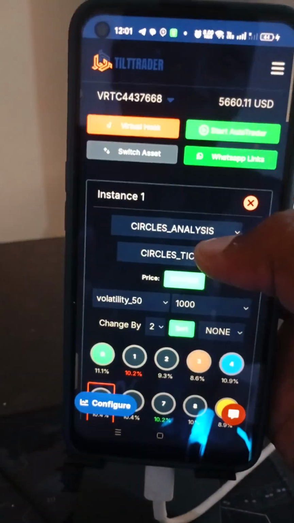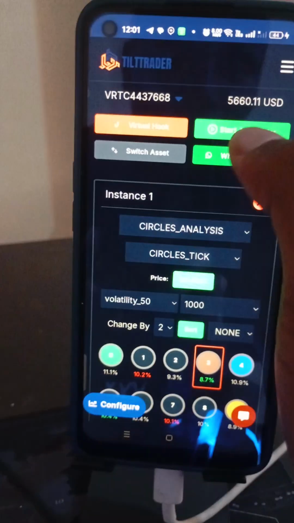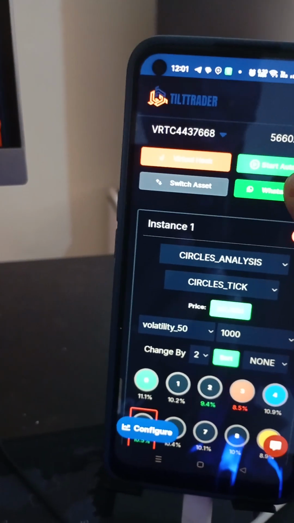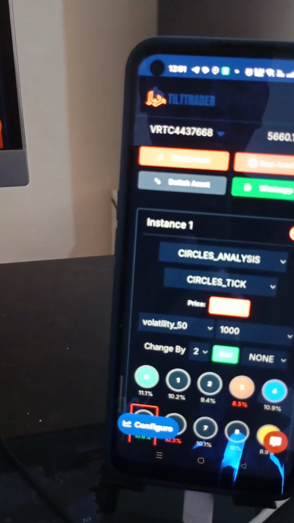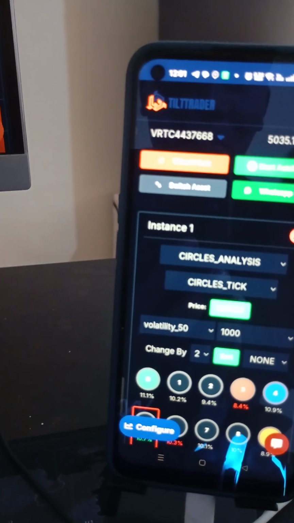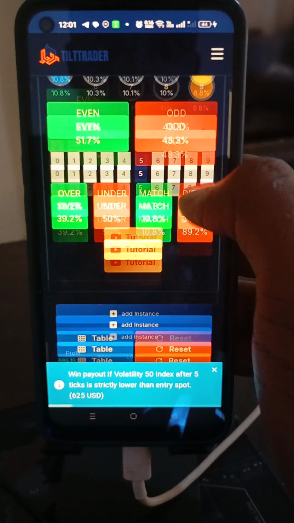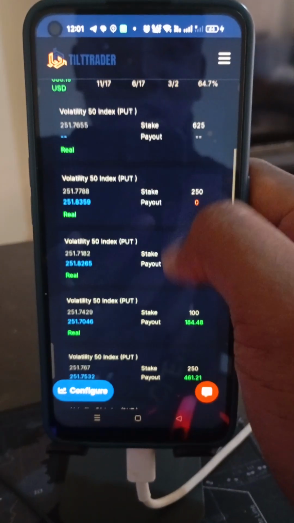For you to stop the auto trader, you just click on this button. When I started it, it did say stop. If I start it, you'll see it says stop, and when I stop it, it says start, as you can see. I've started it, and it did take a trade.